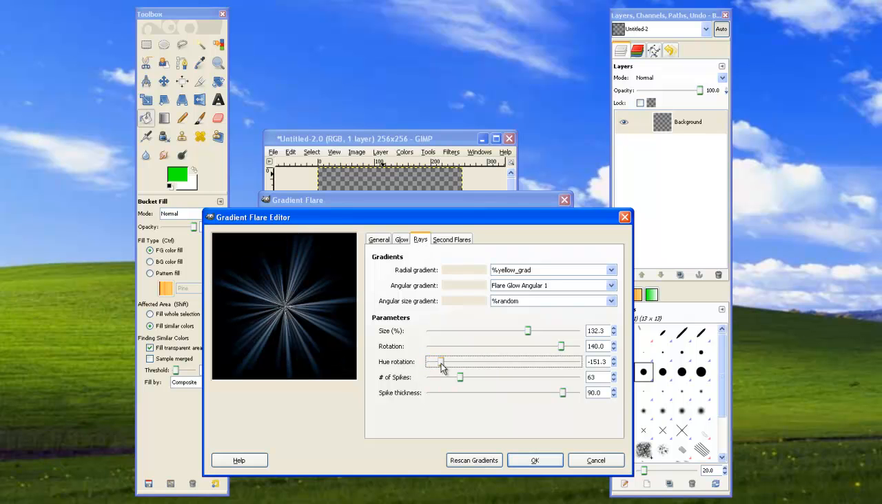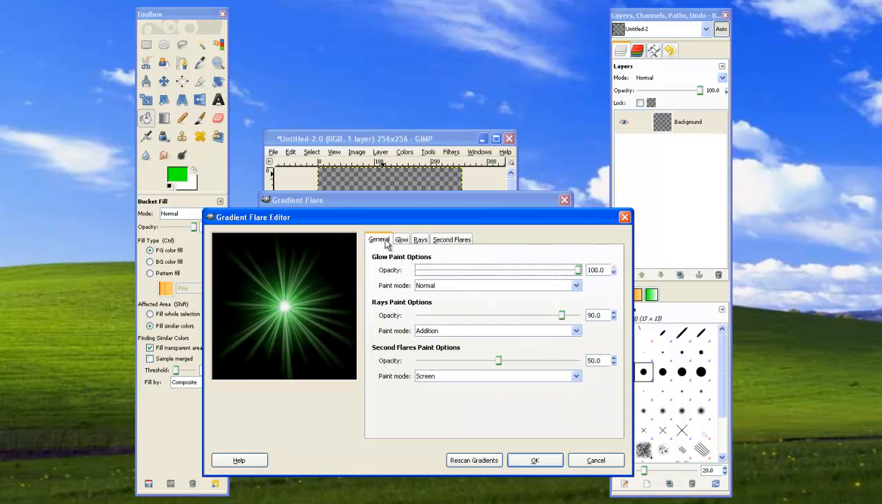So moving the hue rotation, I'll just keep increasing it till we start getting a green color. We are now. And it's about 70. That's the color that I'm after. So I'll put it to 70. Go back to general. And yes, that does look about right. So I'll say OK.